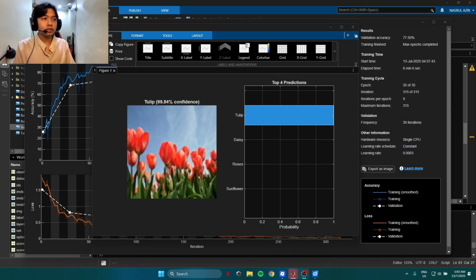So this is the last one, which is tulip. It is 99.84% confidence. So the system chooses tulip. So the prediction is correct. The validation accuracy is 77.50%. So that's all for the four tests, and the estimated elapsed time is almost 6 minutes, and that's it. Thank you very much.